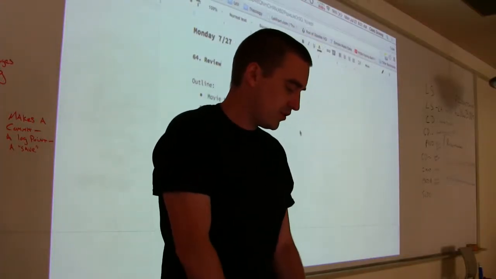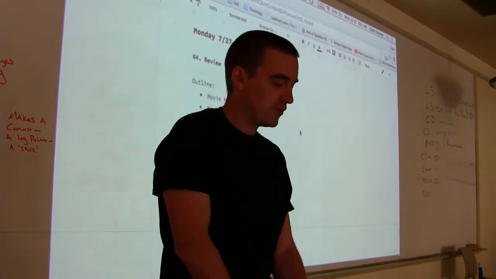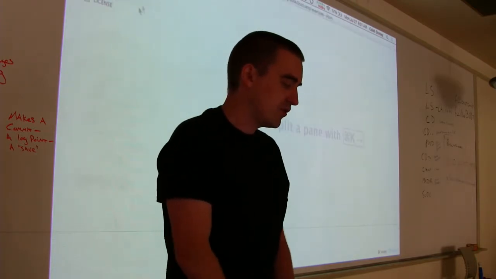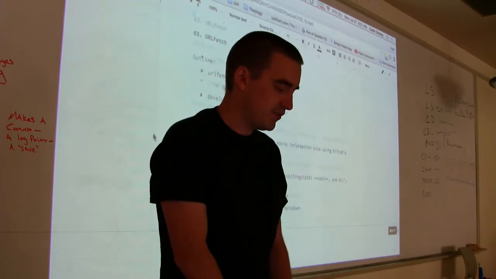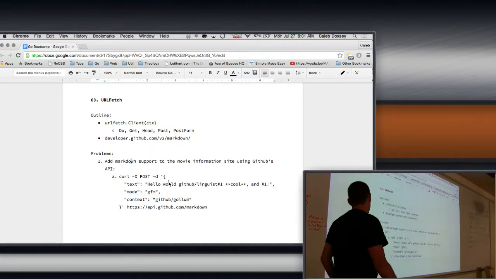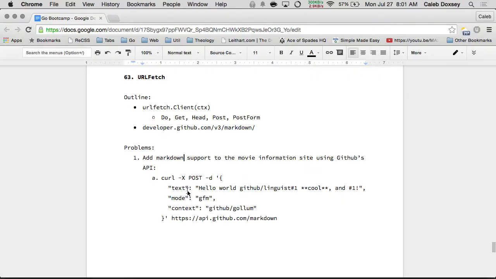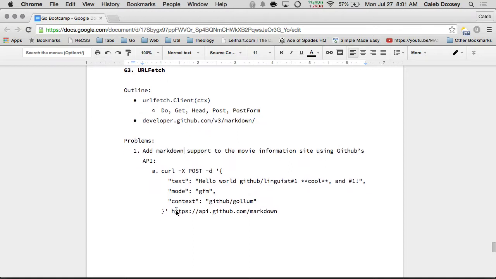Okay, so this morning we'll do a review of what we did Friday afternoon. So the goal was to add Markdown support to our movie info site so that people could format their text when they submit it as a summary. And we were going to use GitHub's API to do it. You wouldn't do this in real life, but it just shows how to use an API to do something. We'll see more examples of other APIs today.